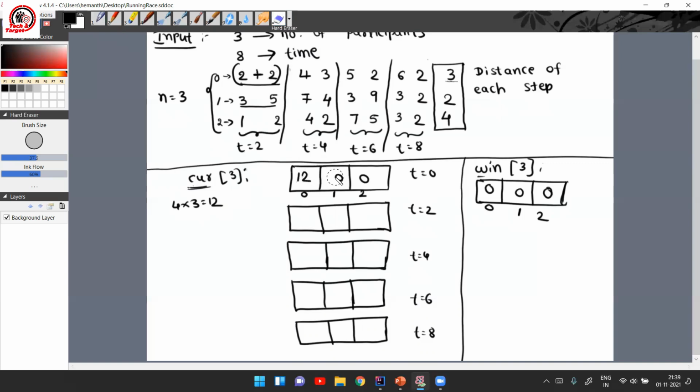Now, in the same way, at time equal to 2, I'll update the distances, right? At time equal to 2, person 0 has traveled a distance of 12. Now at time equal to 2, what is the distance traveled by person 1? The distance traveled by 1 is 3 plus 5, that into 2. So 3 plus 5 is 8, and that into 2 will be 16. So I'll make it 16. Now the same thing for the second person. 1 plus 2 will be 3, so 3 into 4 will be 12. So I'll write it here.